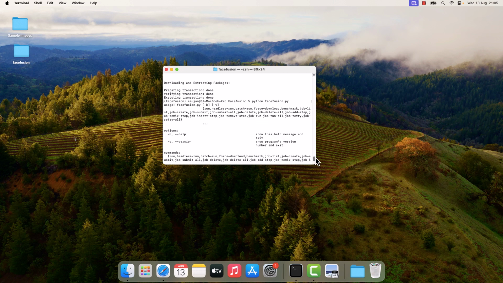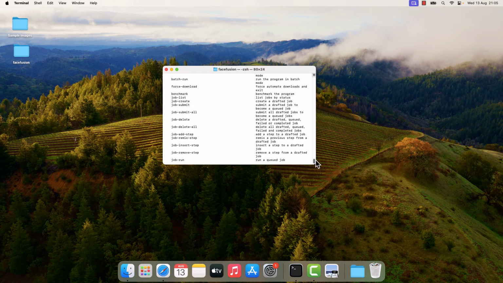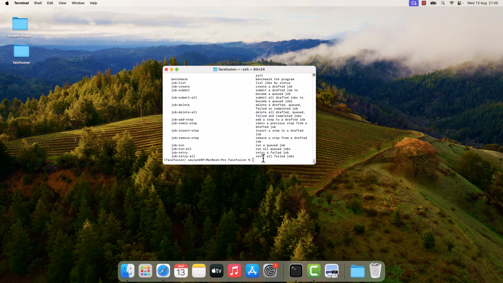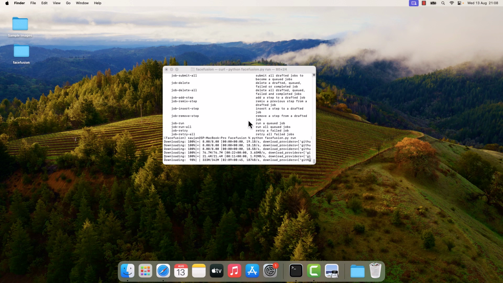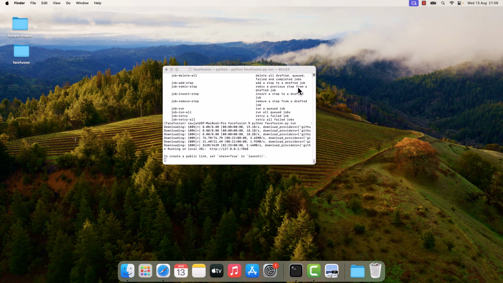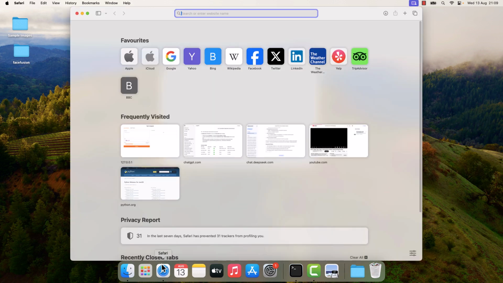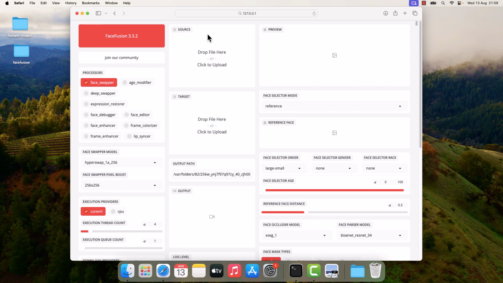So here are some options you can use with Facefusion. To simply run the application, type python facefusion.py run. This will download all the models required for Facefusion. So everything has been downloaded. Now copy this URL and paste it to your browser. And here is Facefusion 3.3.2.